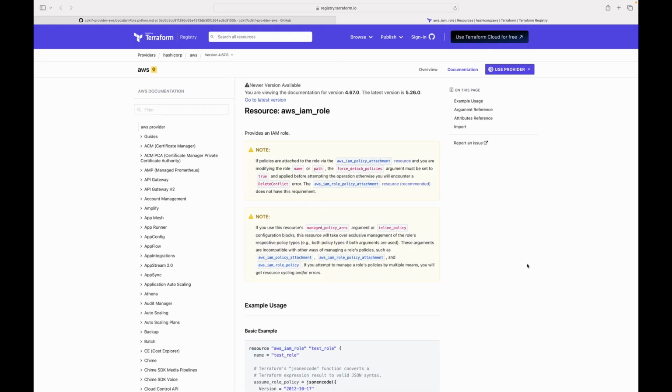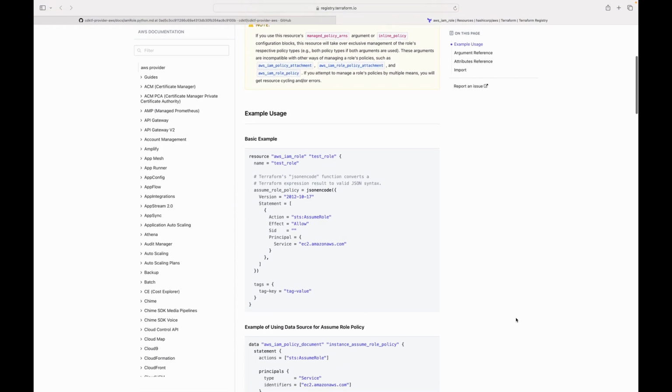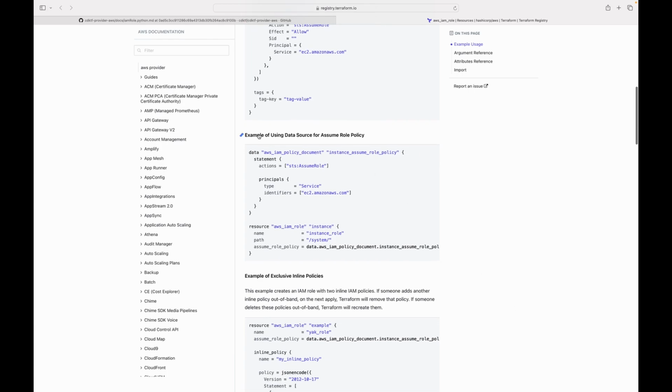This is TF's page for this resource. It has several usage examples. Let's follow this example. The role references this data resource, which is defined here. So the required assume role policy references the IAM policy document, which presents the opportunity to explore the data IAM policy document submodule as well.